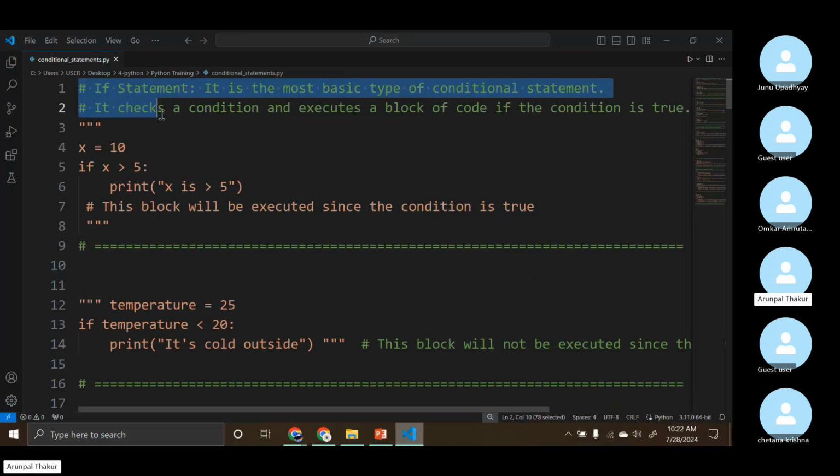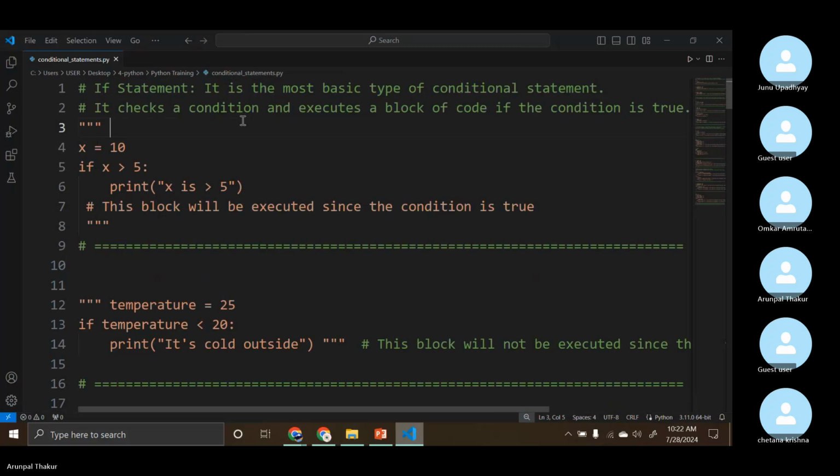Karthik, read this. If statement. It is the most basic type of conditional statement. It checks a condition and executes a block of code if the condition is true. Yes. The simple if statement.